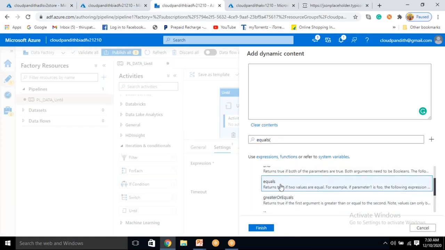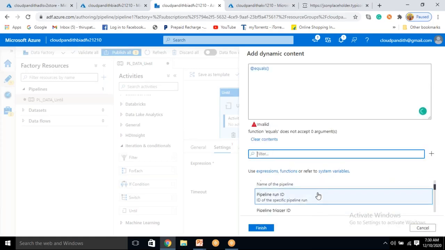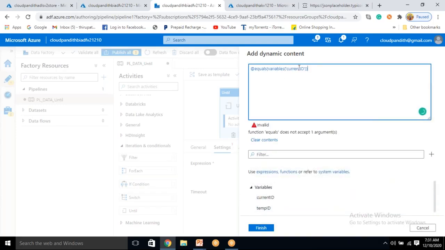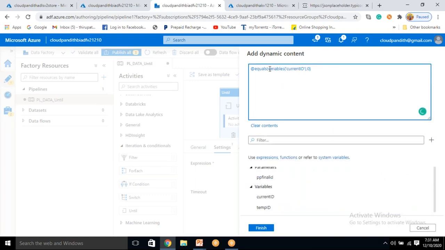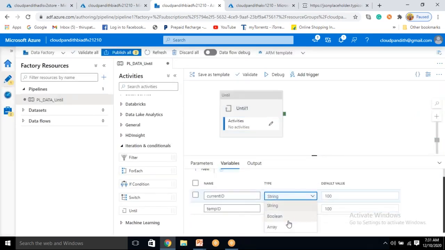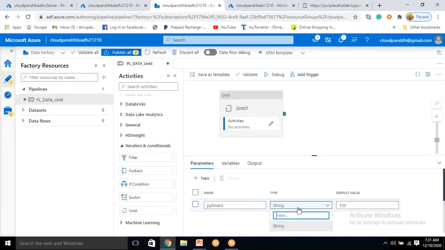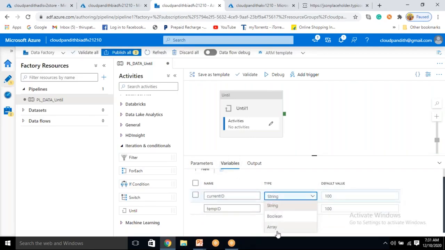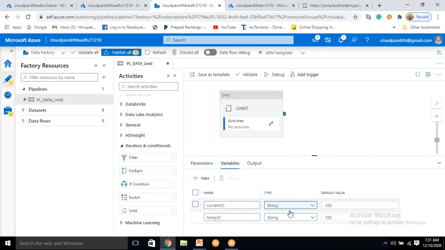Just click on this equals. In this, what should be equal? Current ID. When I select the variable current ID, this value should be equal to 0. But as I mentioned, this current ID value by default will be a string. I will explain. Come back, click on this open canvas. You see string, because you cannot select int type here. But for pipeline parameters we have int. You can select int. This is possible, but for variables this is not possible. We have only string, array, boolean. So by default it will be string.